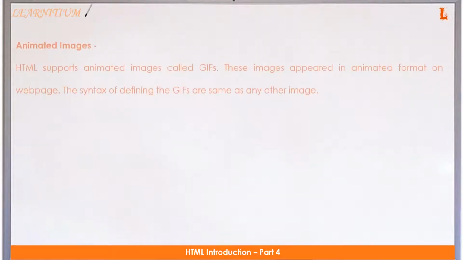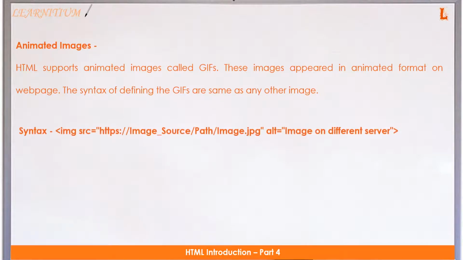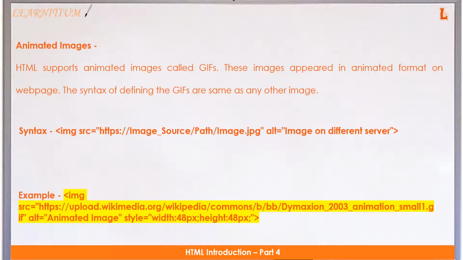Animated images. HTML supports animated images called GIFs. These images appear in animated format on web page. The syntax of defining the GIFs is same as any other image. For example, img src equals animated.gif alt equals animated image style equals width: 48 pixels, height: 48 pixels.